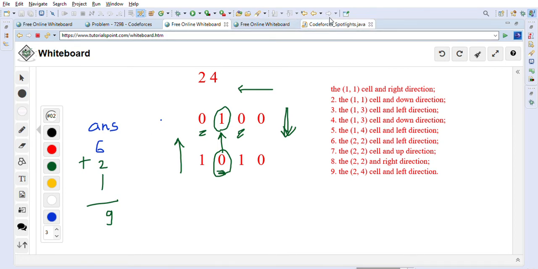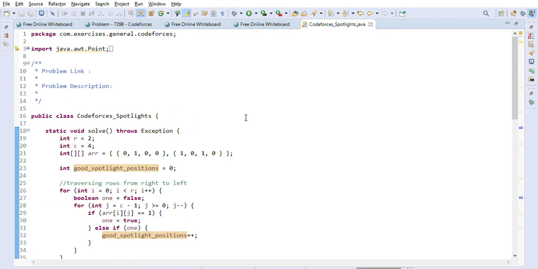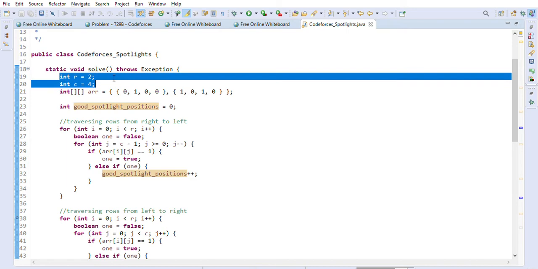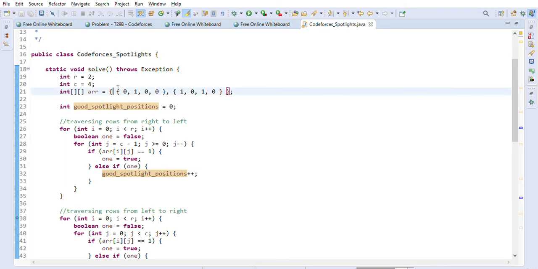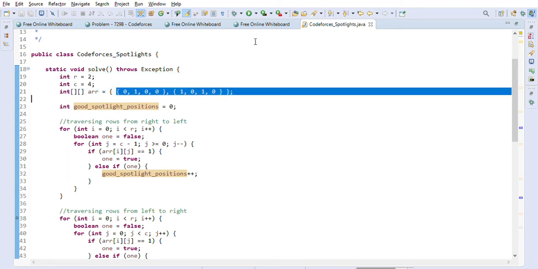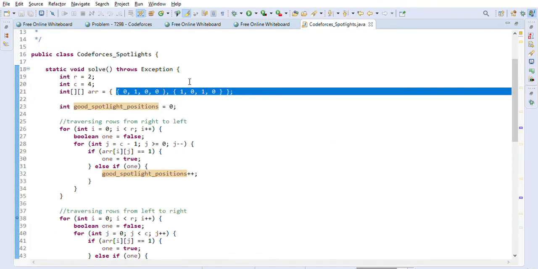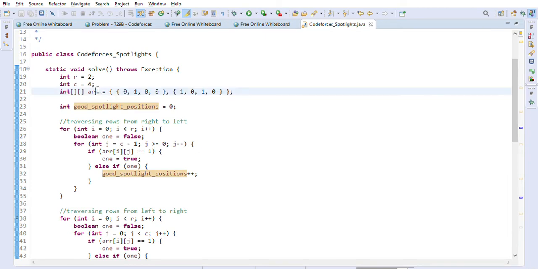So let's look at the Java solution now for this problem. First is just the input given to us, R and C, rows and columns, and then the actual values, right? These are the values that are given to us. As you can see, this is the matrix, the 2D grid which is given to us. So I took it here as an array, and then I created a variable called good spotlight positions. It is 0 in the beginning.